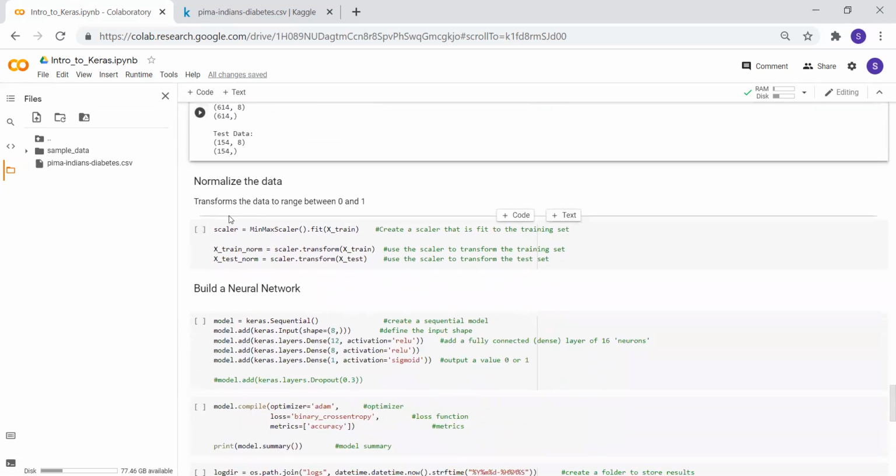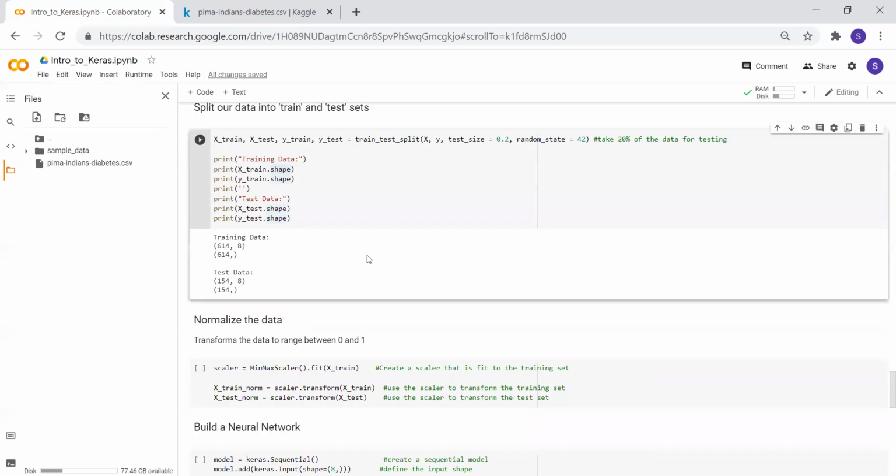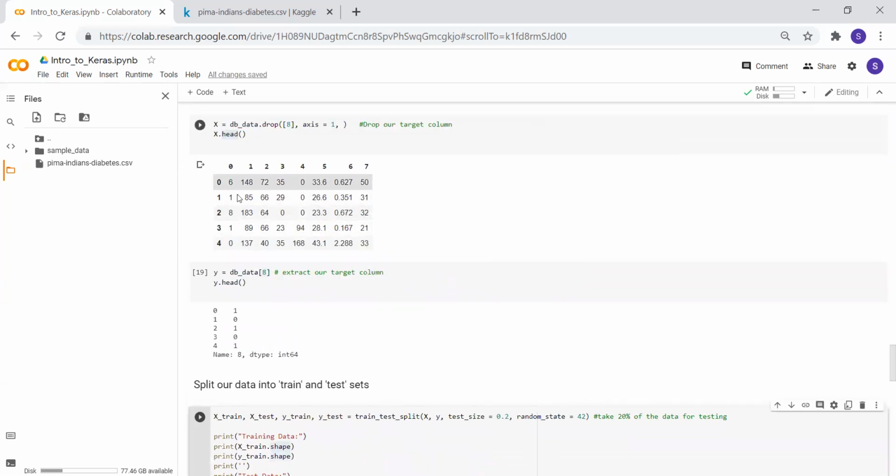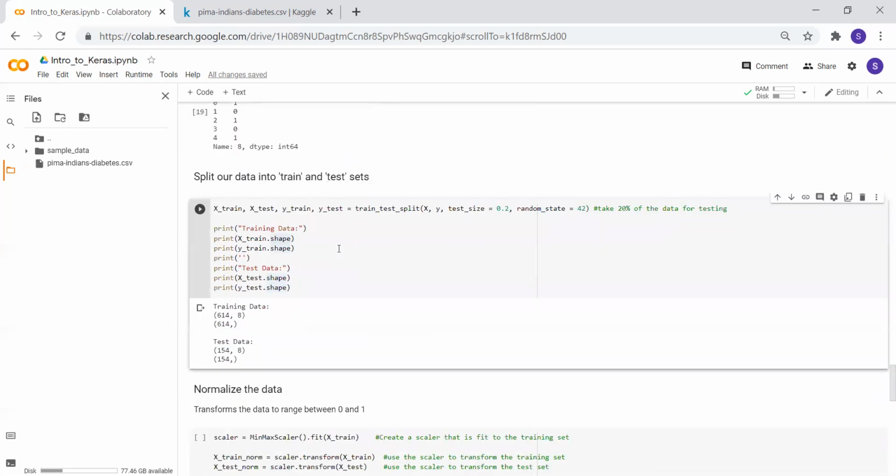Okay. Next thing we want to do is normalize the data, transform the data to a range between 0 and 1, because you can have all kinds of different numbers, and it just makes things so much simpler for the neural network to understand if everything is between 0 and 1.